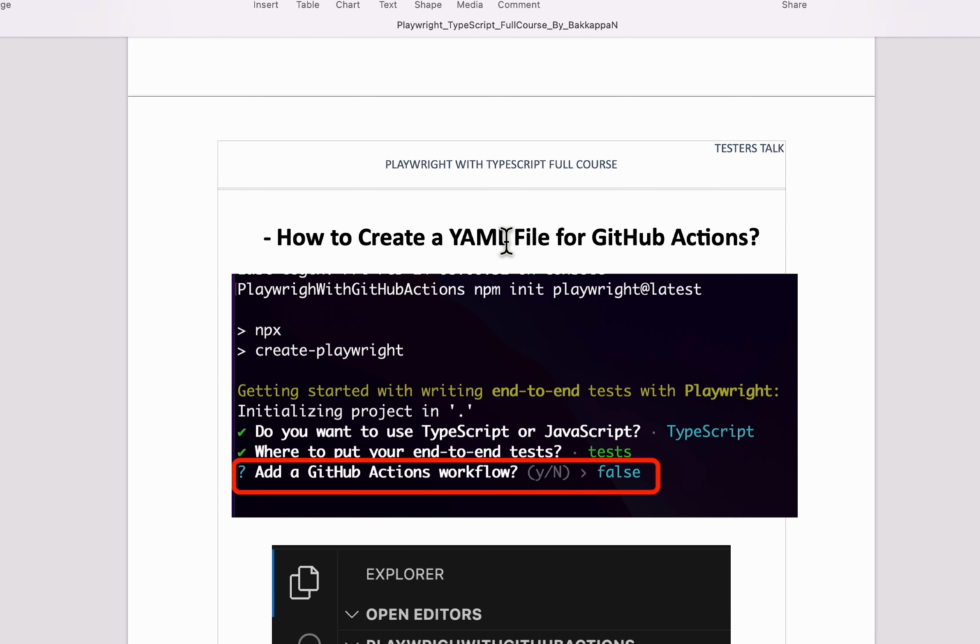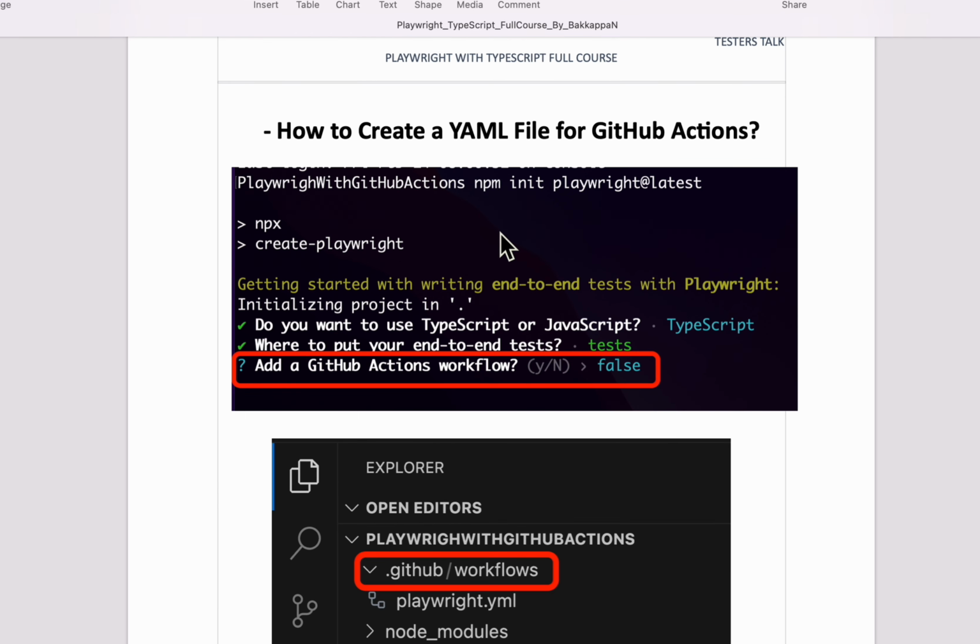So when you are installing Playwright for the very first time, you will get an option like this: add a GitHub Actions workflow. If you have chosen yes, GitHub workflows will automatically be added into your project. If you have not chosen it, no need to worry. You can go to your project, create a .github folder, and inside that create the workflows folder, and then you can add the YAML file like this.